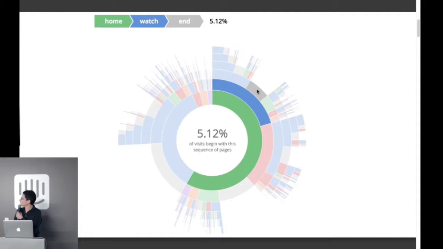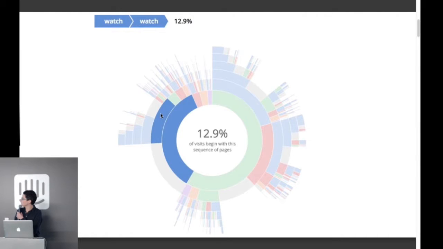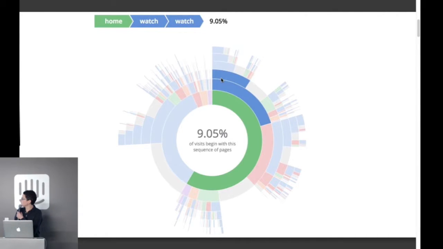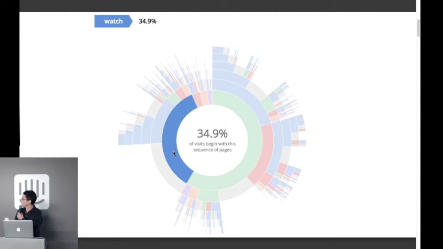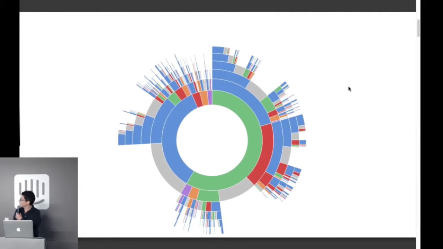If you hover over it, it shows you the percentage of visits that start with these different sequences of pages. So for example, here, this is the percentage of visits that start with the user going to the home page, doing a search, and then watching a video, 12.9%. Over here is the percentage that start with the user watching a video and then leaving the site, 15.6%.